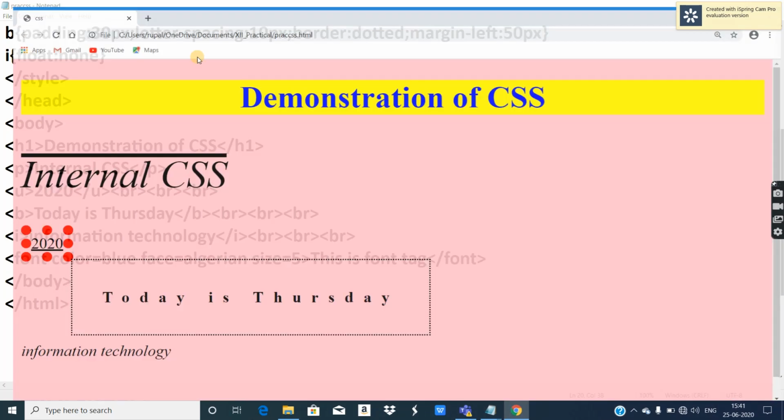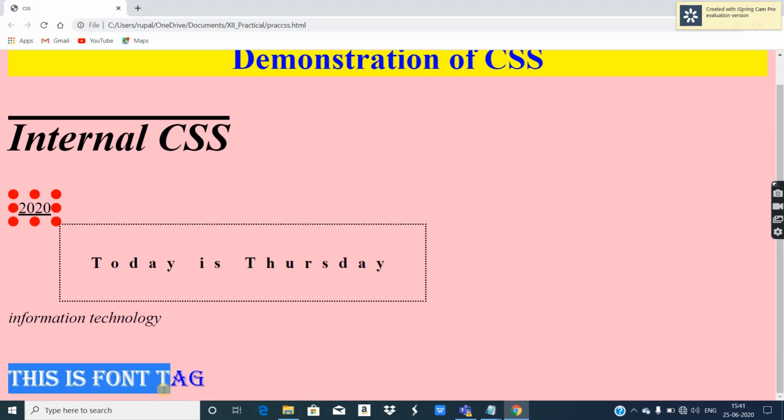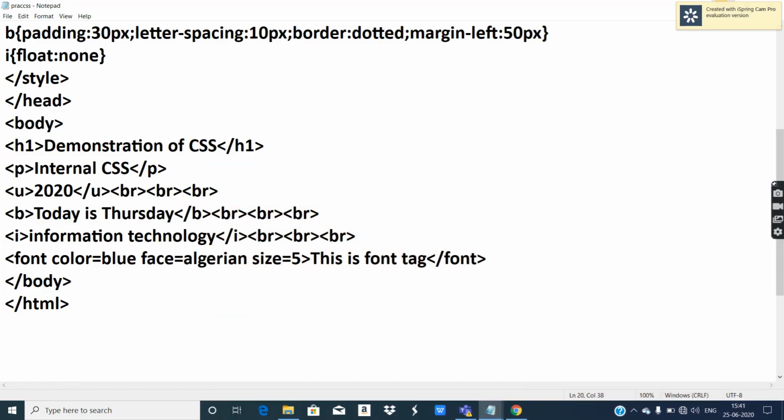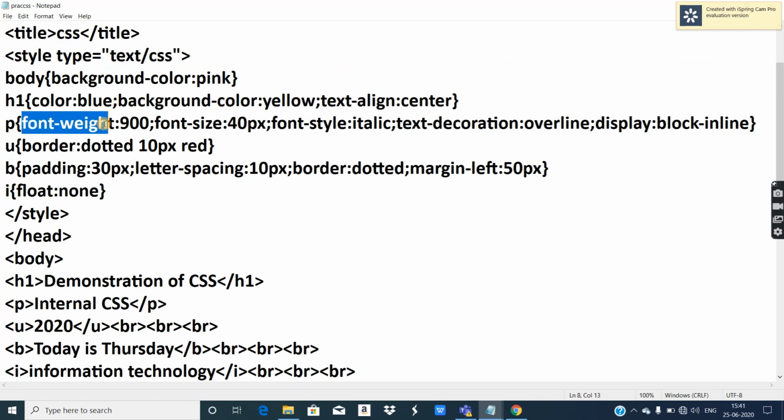I saved it and I'm refreshing. See, Algerian font, blue color, and size 5, I think. Yes, font size 5. So this is HTML. But what font properties does CSS provide? It provides font weight to provide a bold effect, font size to increase the font size. Then there is a property called font style. Font style is a property where you can give three values: italic, oblique, and normal. So italic I have already provided.